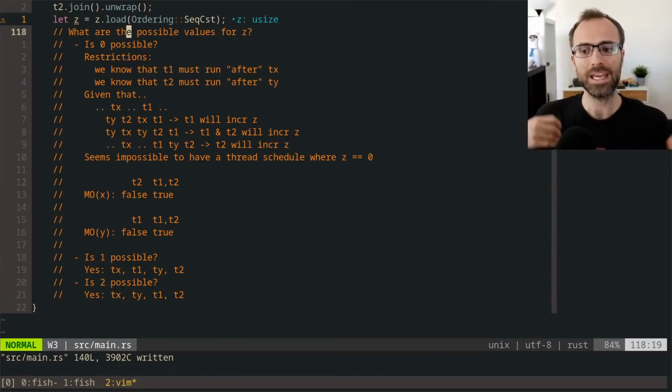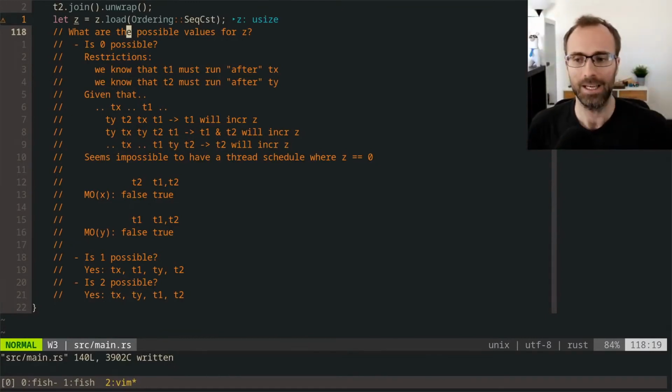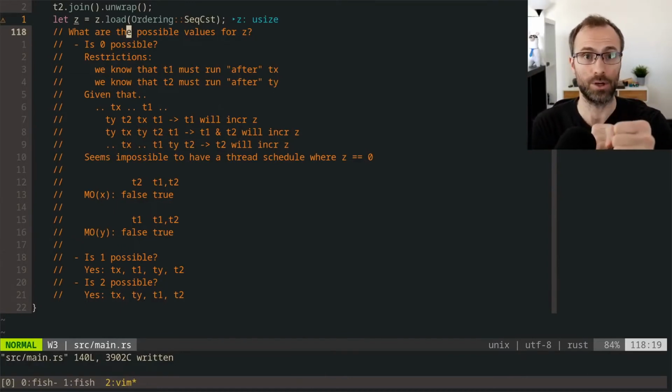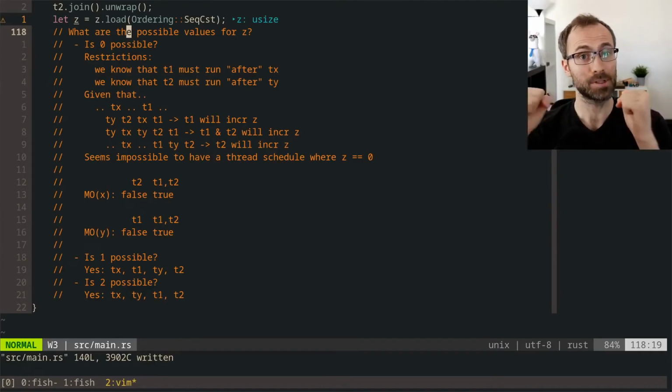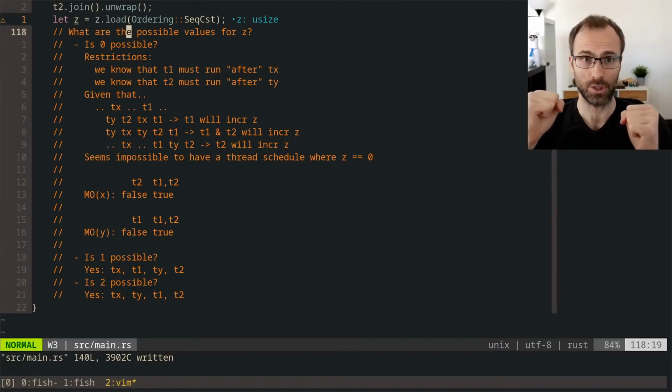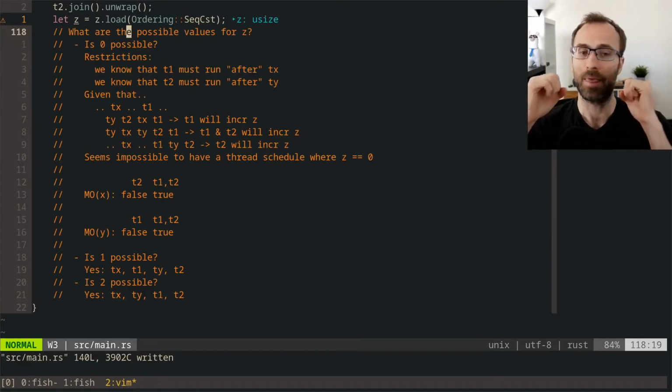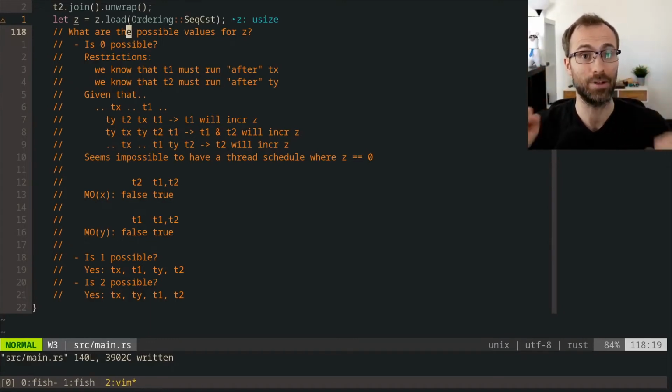But the way to try to get at this with your brain is that acquire-release, and in general, all memory ordering is about which concurrent things happen before which other concurrent things. And if there's not a happens-before relationship between two operations, then it's sort of up in the air whether one sees the other.